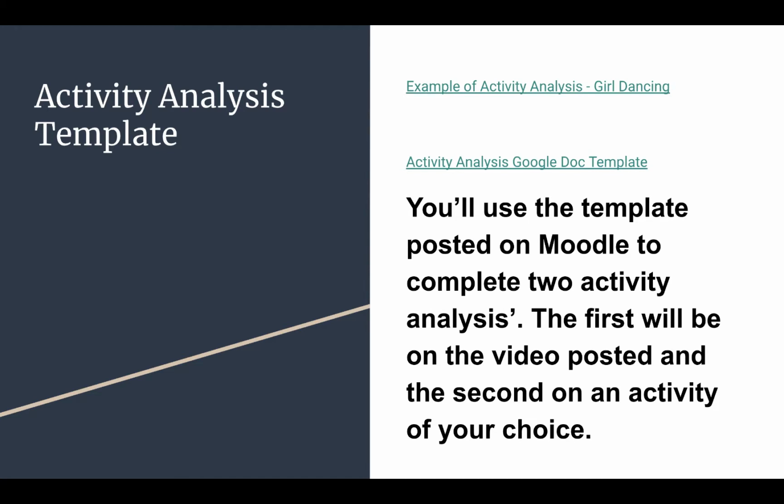It's also posted on the Moodle page to complete two activity analyses. The first one is going to be on the video that's posted under Module 3, and it's of some kids that are playing on a playground and swinging. You can select which individual you would like to do the analysis on, and you'll just have to do it for a short period of time, so you don't have to think you're analyzing everything in the video. Just select one child to do an analysis on.